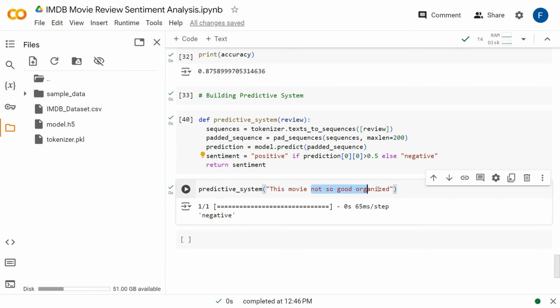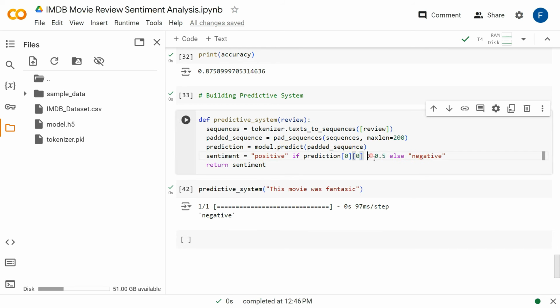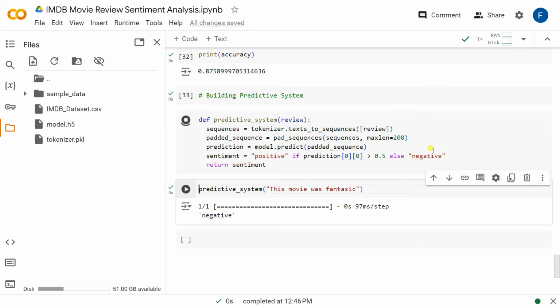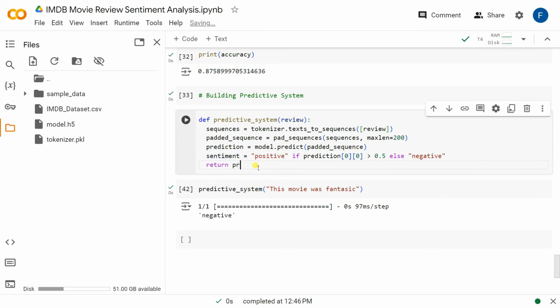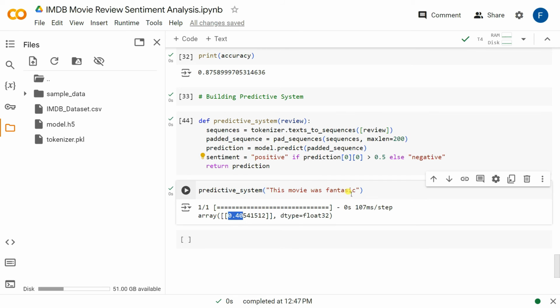If I say this movie was fantastic, then you can see it's okay. I think if the prediction is greater than 0.5, it is positive. Otherwise, it should be negative. But why is it getting the negative? Let's try to also use this one and see, it's 0.40. This movie was fantastic.